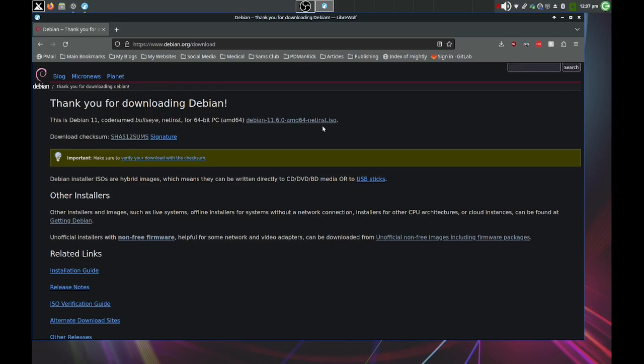What you really need is your live ISO, the official live ISOs. So you see here's non-free images. It says you can get installers and images, such as live systems, offline installers for systems without a network connection, and installers for the other CPU architectures. You have to have a network connection for this one to work. And cloud instances can be found at the KDE Debian page, so that's where you want to go to get the KDE non-free.